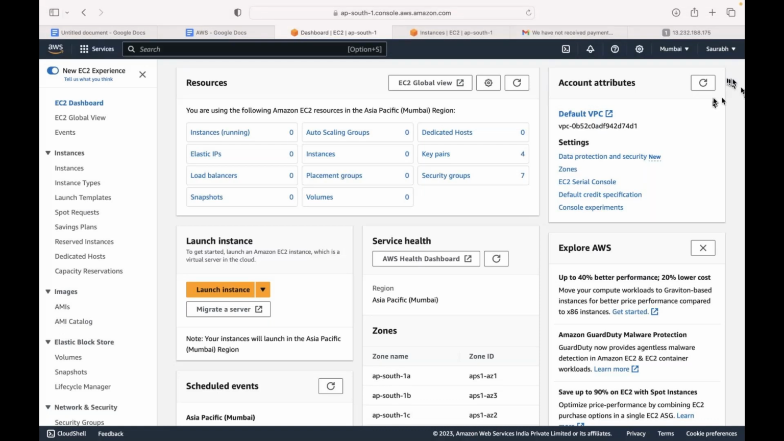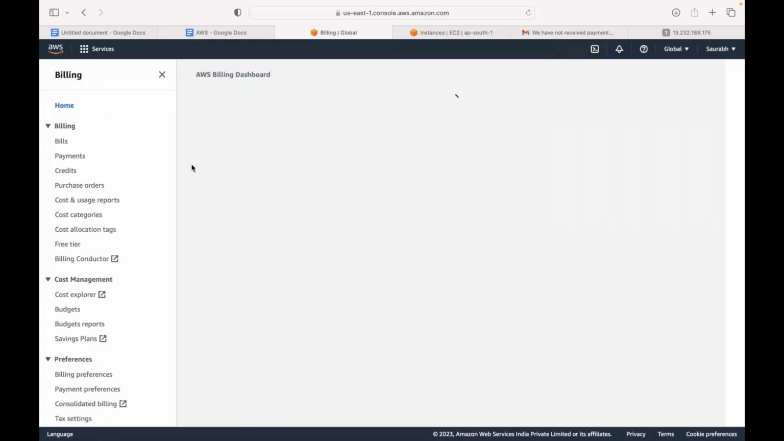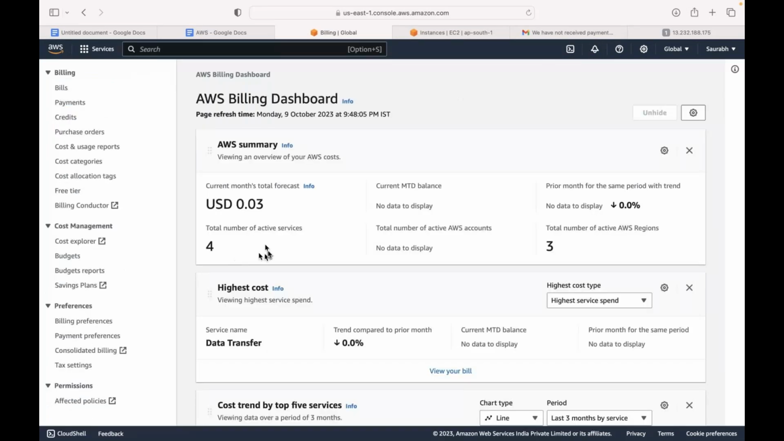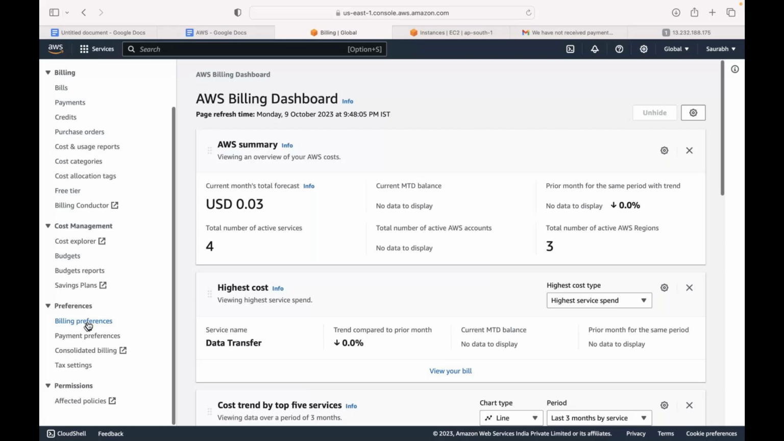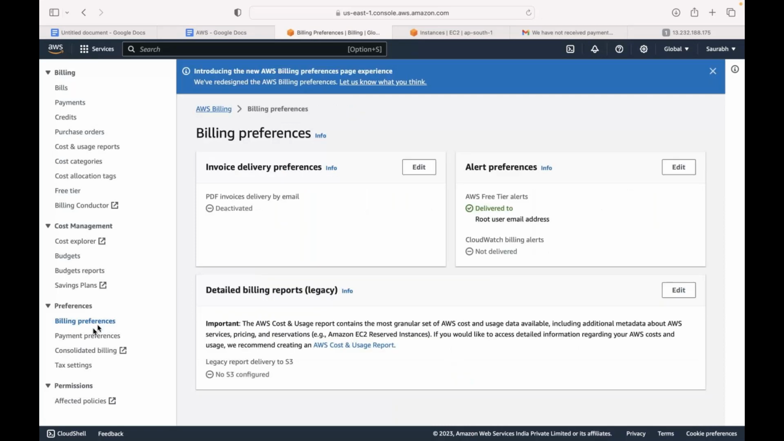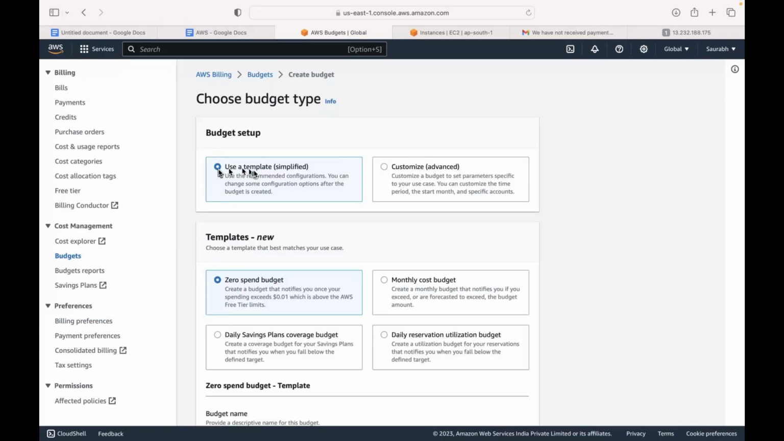I'll just give you a brief background about it, but before going ahead, let me just go to the billing dashboard. So this is the billing dashboard. Okay. So this is the budget report. From here, you can see all your budgets. Then, just explore savings plan, billing preferences. Budgets. Here in budgets, you can create your own budget. Use a template, which is very simple. So this is a zero spend budget.